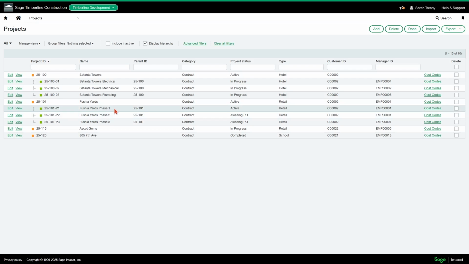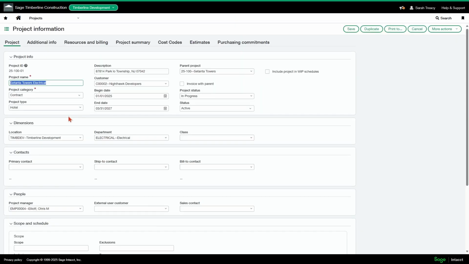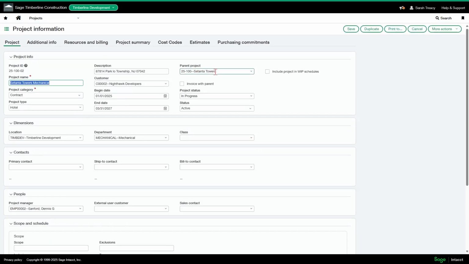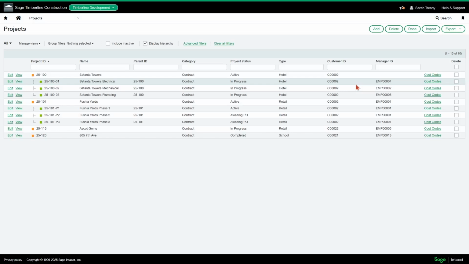And then another scenario is I have Setanta Towers and I have different departments that I have associated with this project. So each one of those will have to be broken out. So let's say for my Setanta Towers electrical, if I look at that, it's associated with my parent project, Setanta Towers, but it is going to be associated with my electrical department. And if I look at my mechanical, it's going to be parent project, Setanta Towers, but it's associated with my department of mechanical. So if you need to break out jobs by specific department, you want to track the billing that way, then you'll need to have sub jobs, child jobs, extras set up for that.